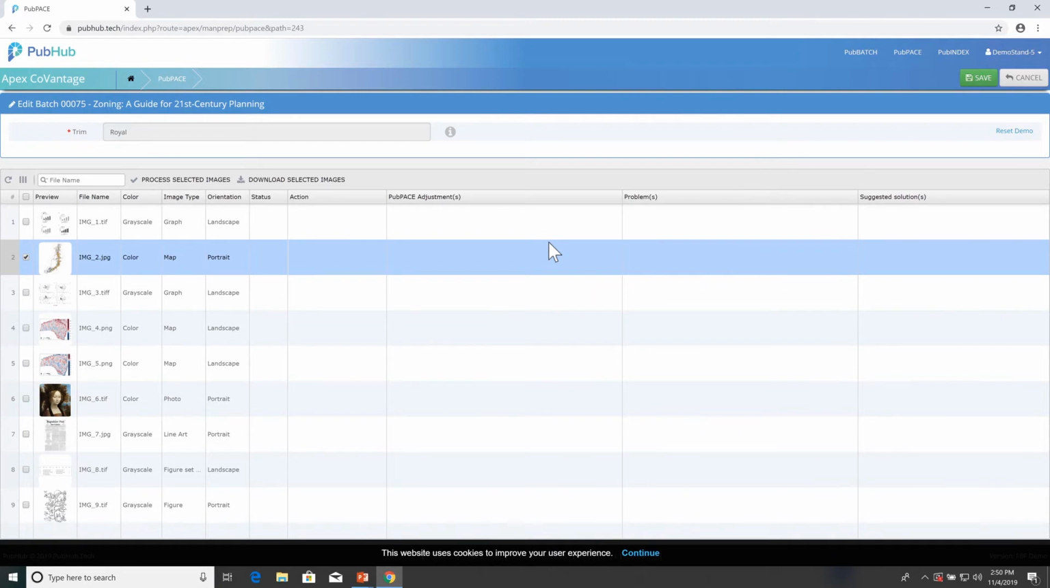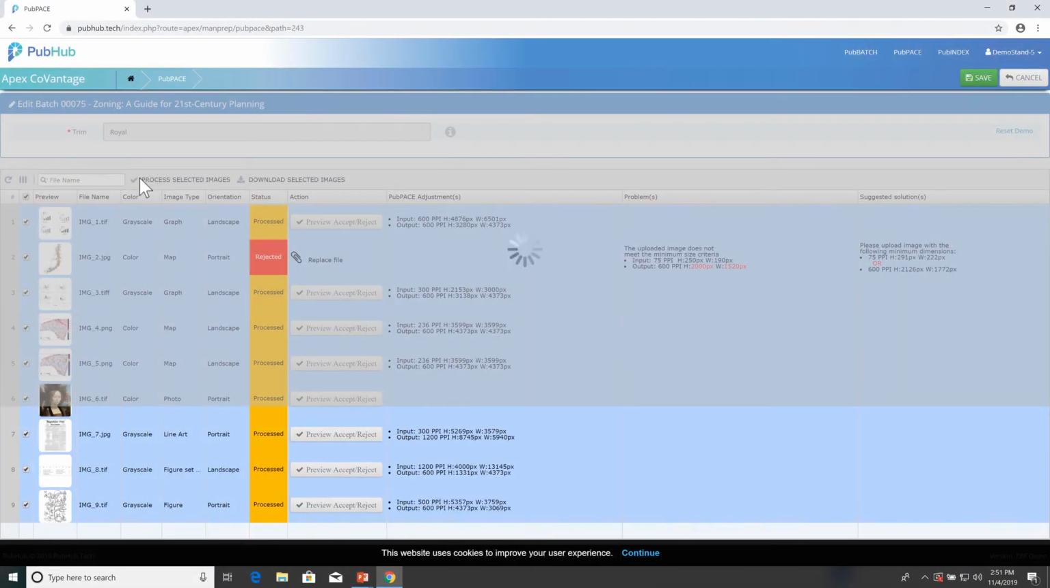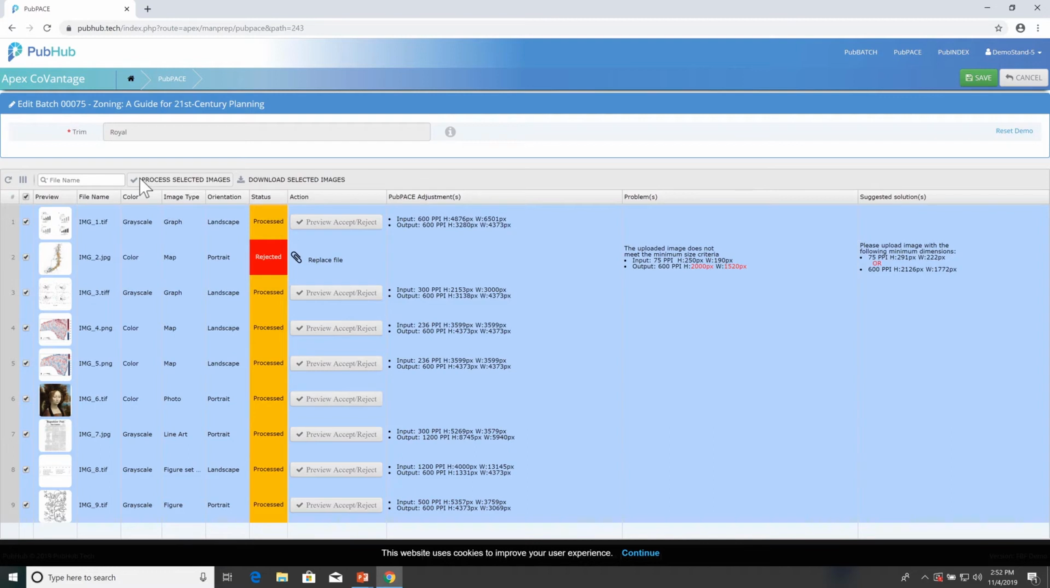PubHub preloads 3 default values based on the publisher's specifications: color, image type, and orientation. However, the user can override these. The images are processed once these parameters have been set for all the images. Images that already conformed to the specifications are left unchanged. Images that did not conform are corrected to bring them into conformance. If this is successful, PubPACE indicates the adjustments that were made.